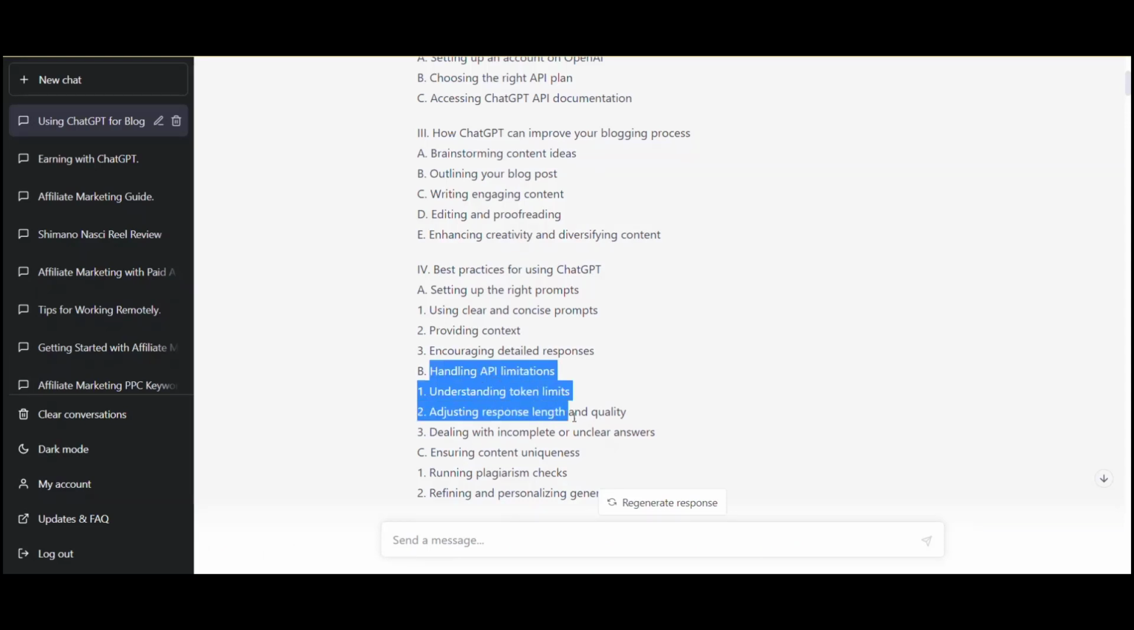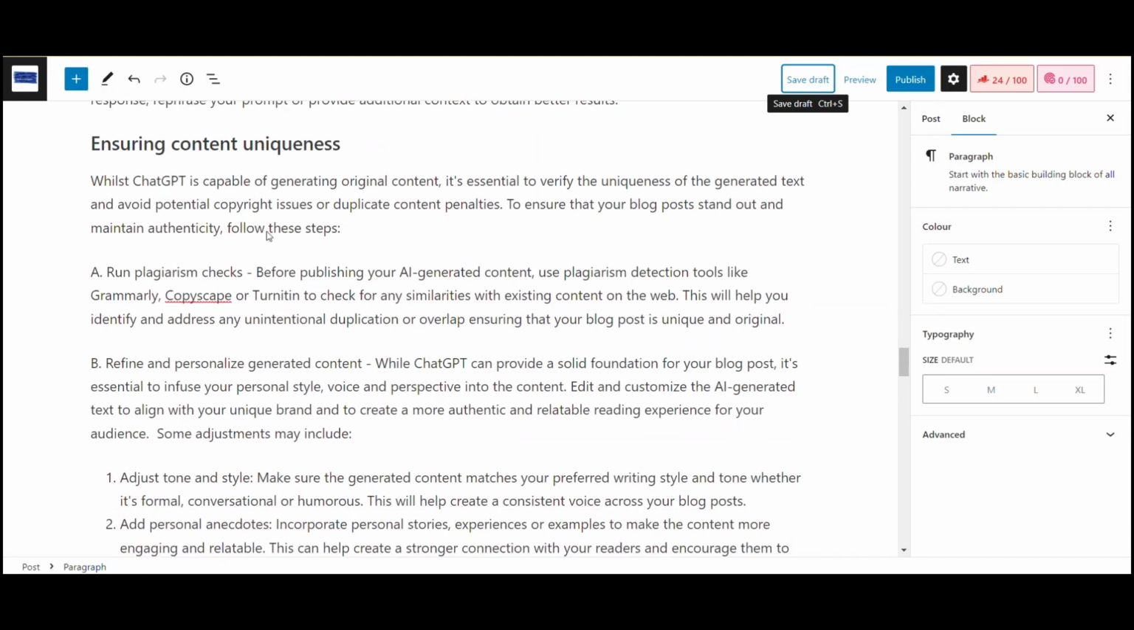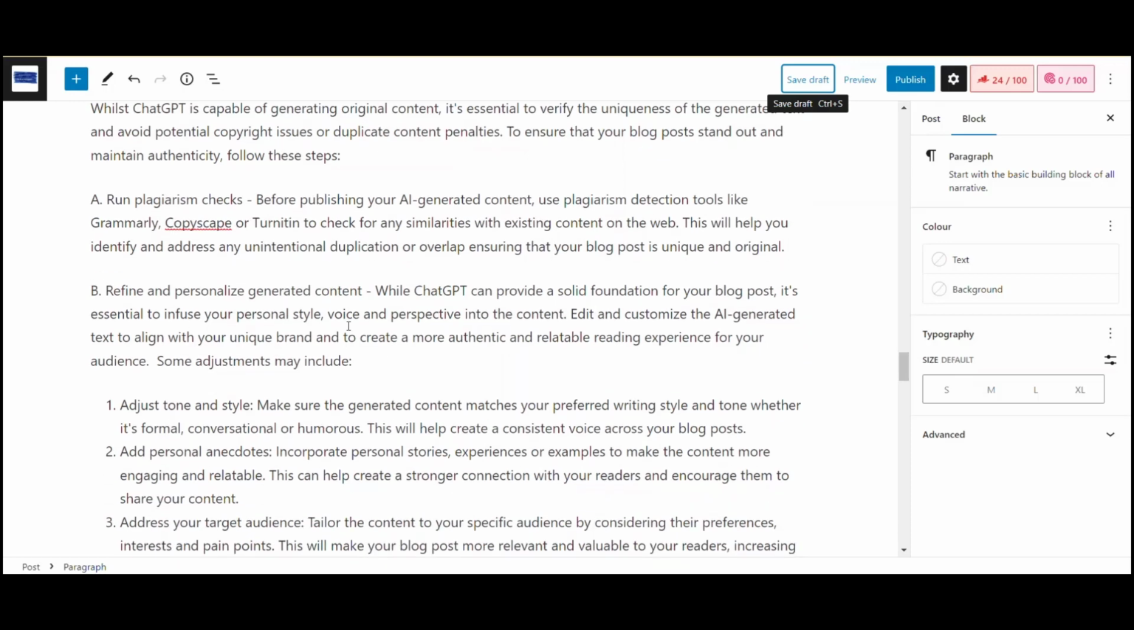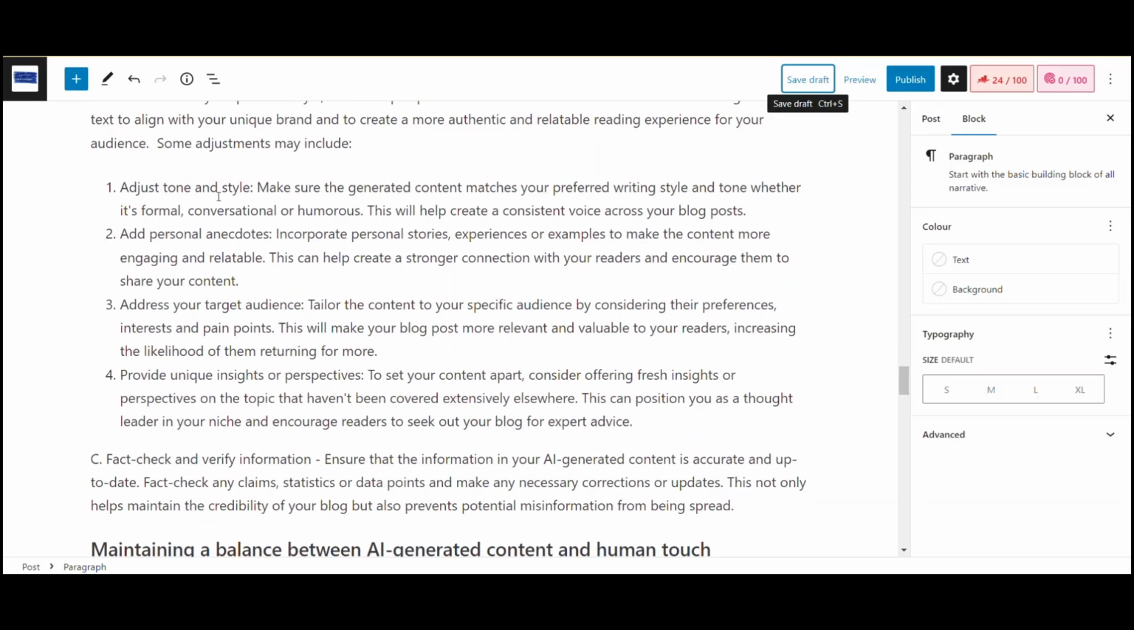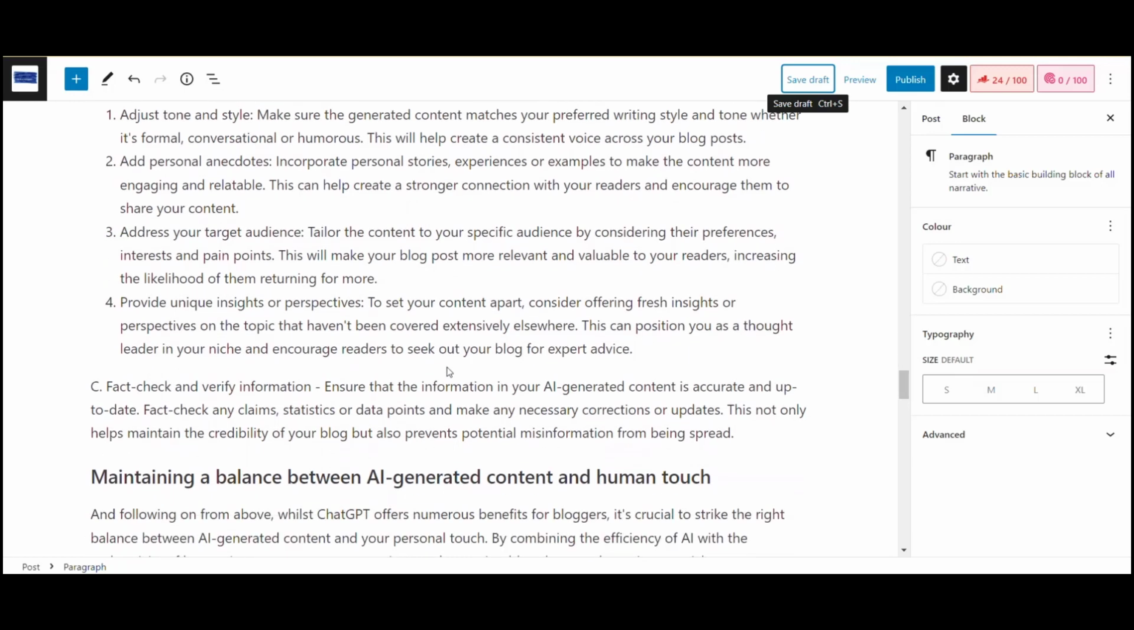I actually took this part out. The reason for that is because this post I wanted to use for GPT blogging. API limitations, token limits, response length and quality, etc., that's more a tutorial on using ChatGPT itself. So I pulled that out. The point I'm making here is that as you go through, you add and remove bits as you want. Then I've got ensuring content uniqueness, and I've just left that as a bullet point thing: run plagiarism checks, refine and personalize your content, which I've asked it to elaborate on, and then fact check.